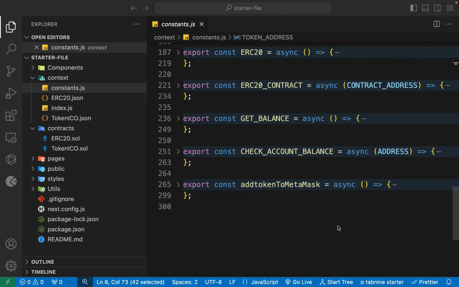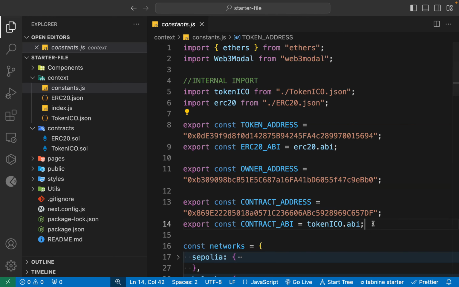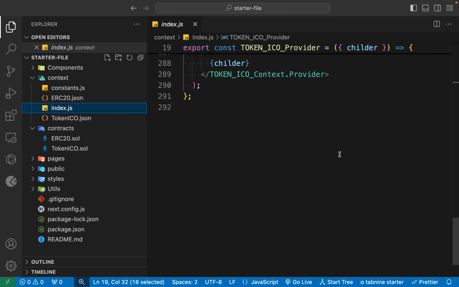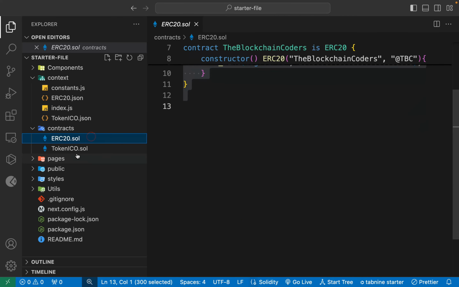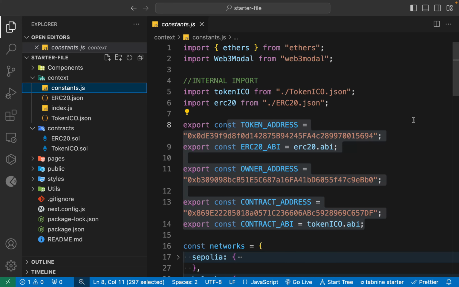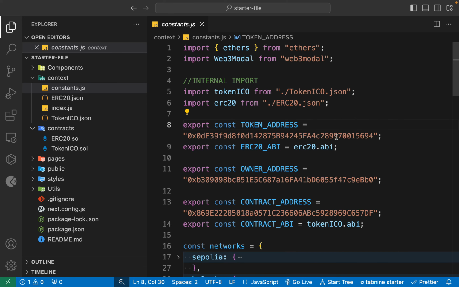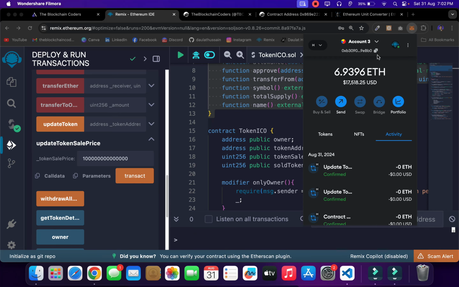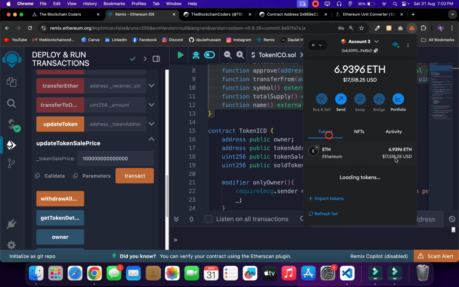So we have built all of these functions in the contract. We got the ABI and the addresses. Here we have all of these functions in our index file. Everything is looking good. We are done with the contract. And if you want to import this particular token in your wallet, you can simply do that. You can simply copy the address, and you can come back to MetaMask, and there you will have this token. Right now you can see this particular token is available.